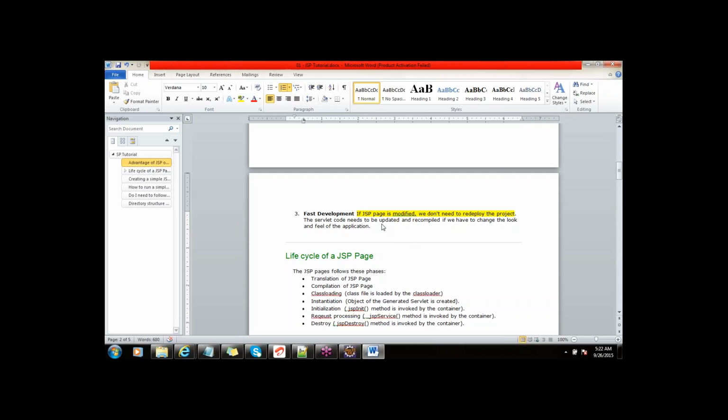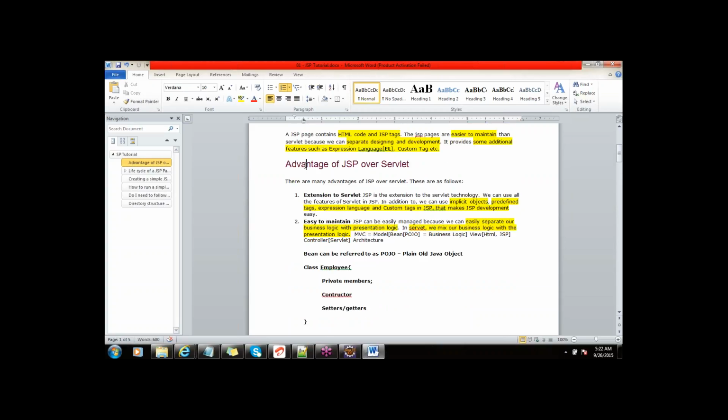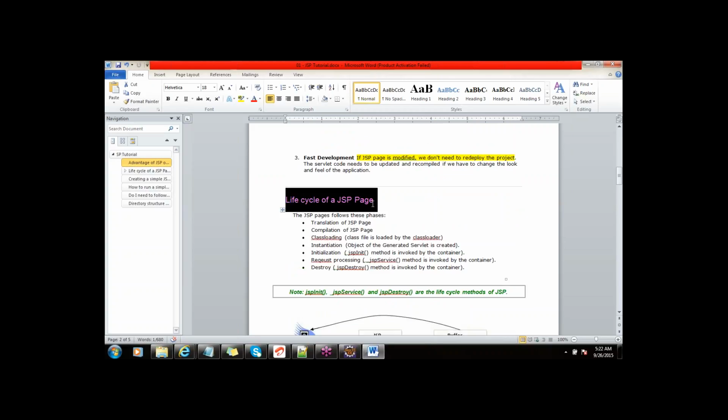So I'm talking about the servlets: if you modify the HTML content, the HTML design, then those servlets are to be updated and recompiled. Because it's a Java class, you need to recompile them. Yes, that's about the advantages of JSP over servlet and the life cycle of a JSP page.